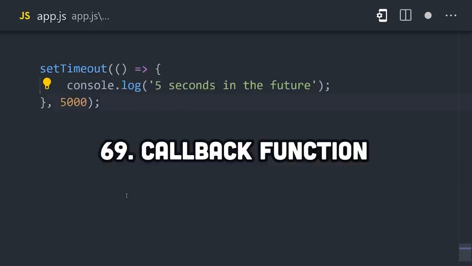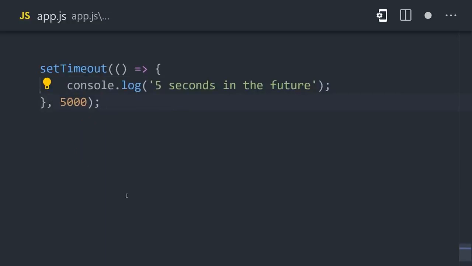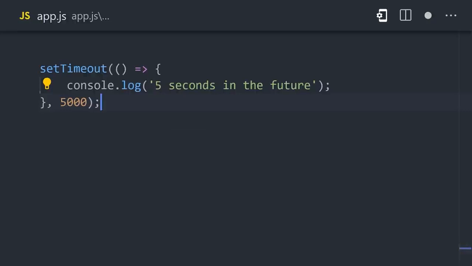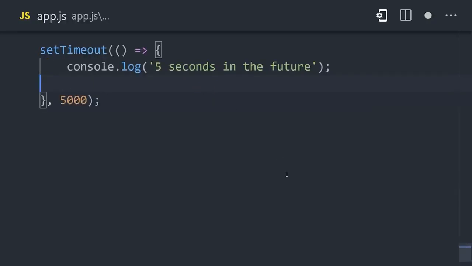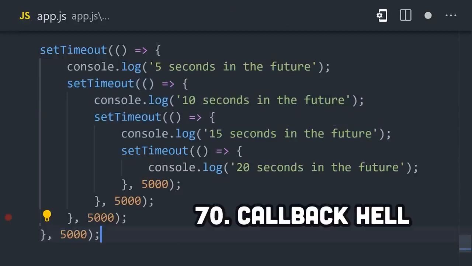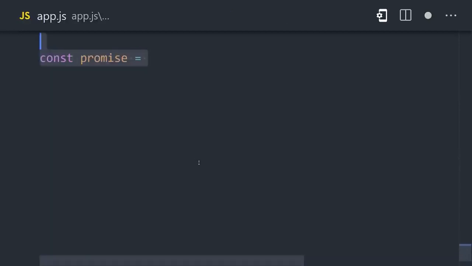This is called a callback function because it gets enqueued in the event loop only to be called back later when it's ready to execute on the main thread. Callback functions are very common, but when they're overused and become too deeply nested, it leads to a situation called callback hell. Luckily, there are better ways to write async code, like a promise.